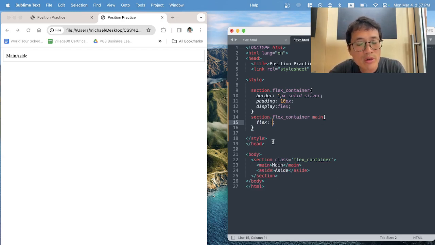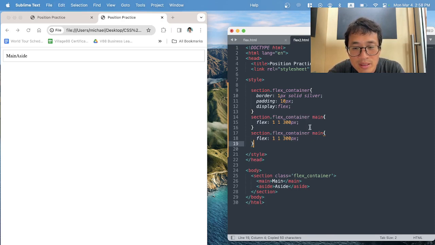Do you have any workers to help you stretch? Yeah. Do you have any worker to help you shrink? Yeah. Okay, what's your preferred width? I don't know, 300 pixel? Okay, just do that. And then for the aside, right, we have an HTML tag called aside.